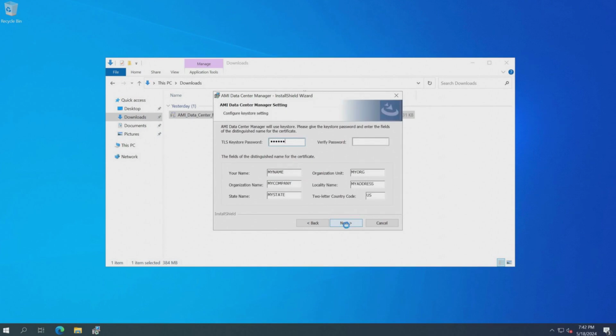AMI DCM uses a key store, which is a container that stores digital certificates and private keys, used for secure communication using the TLS protocol. Make sure to choose a strong and secure password. It could be the same as the password you entered in the prior step or a different one. Finally, to create a unique key store certificate, enter the required fields.